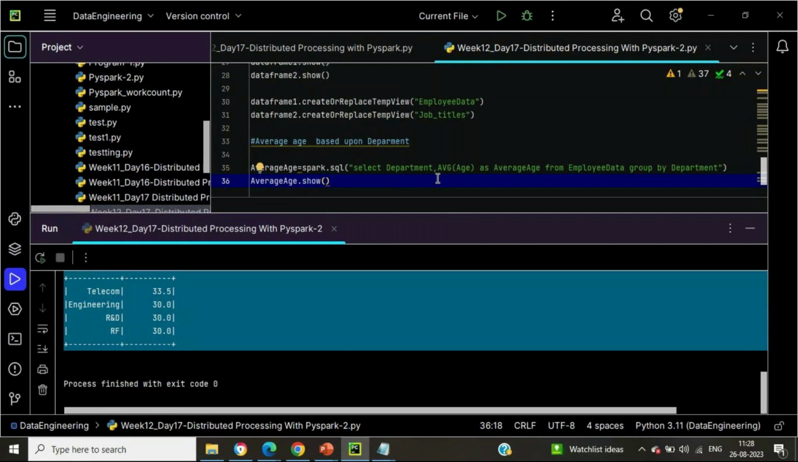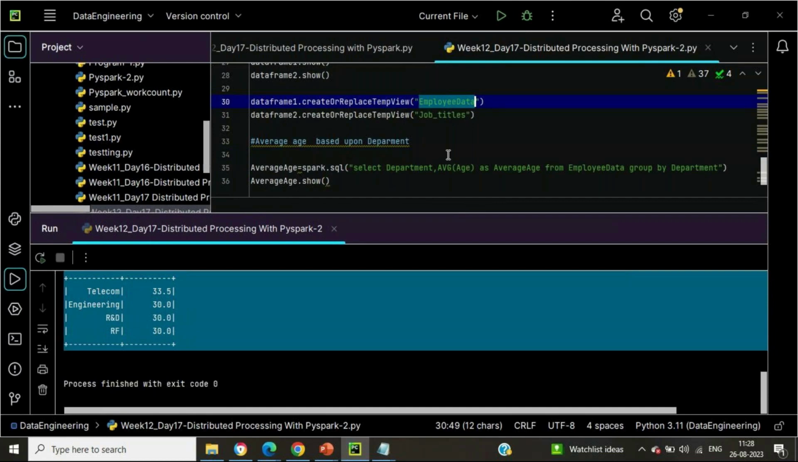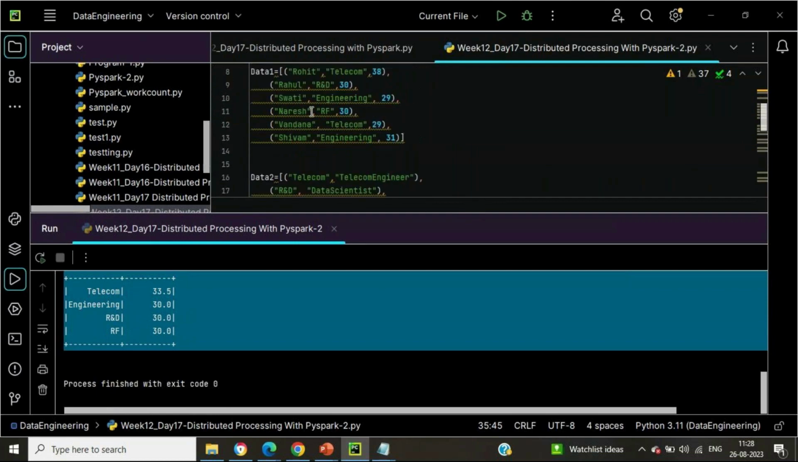Now what I want to do is the joining of these two tables, employee data and job titles. And I just want to have the name, the department, the age, and job title as well. I want to have that particular information as well.